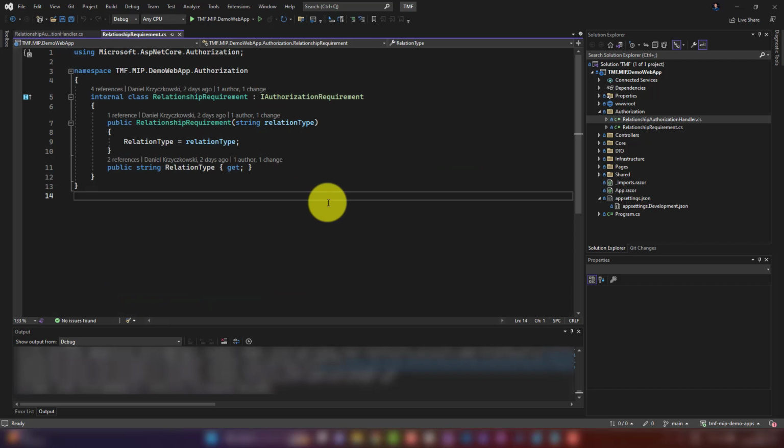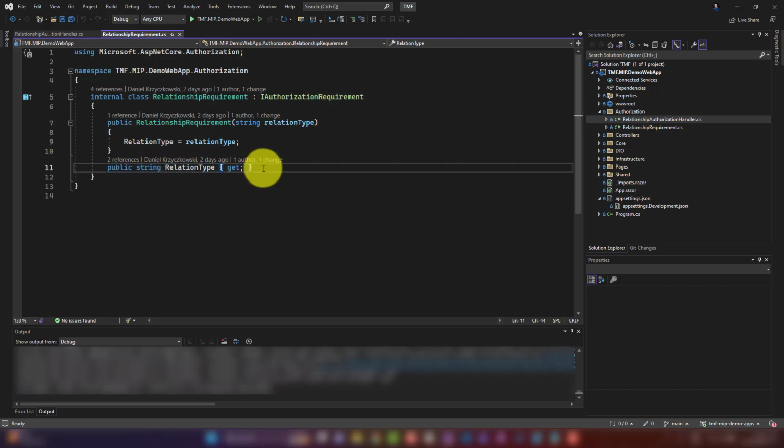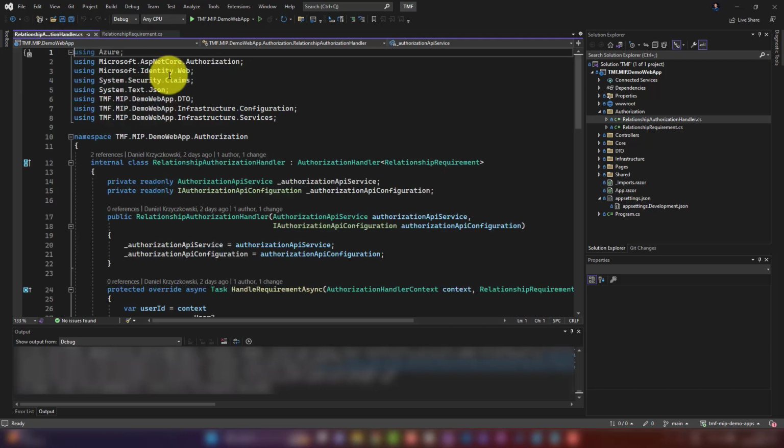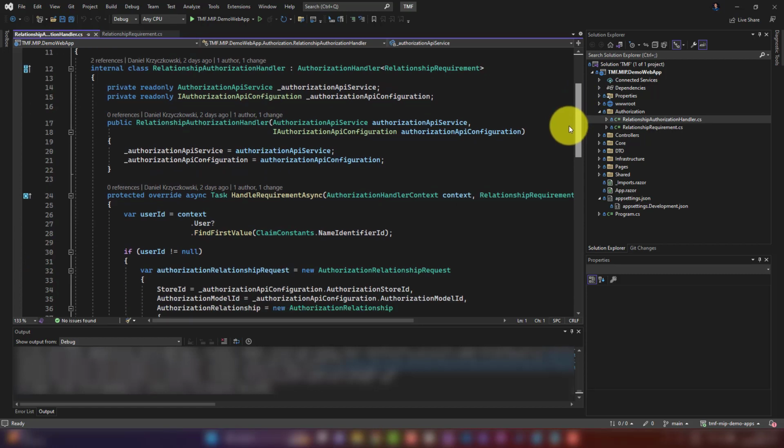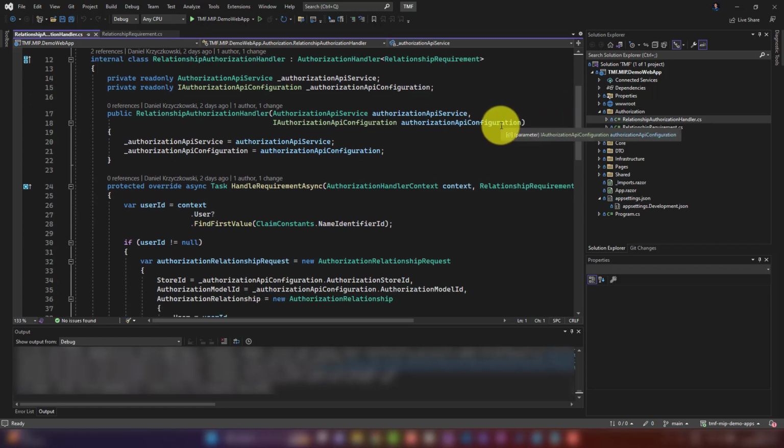So we can say that we require a specific relationship between the user and object to authorize the user to access specific data. So we will see how to do it. But the case is that for this relationship requirement, we have one property, string RelationshipType. So here we will define the relation type between the user and the target object. Now in the handler, we will do the authorization check. So let me show you what's happening here.